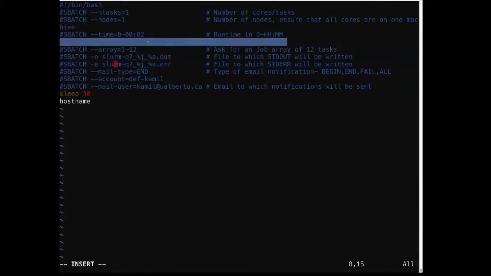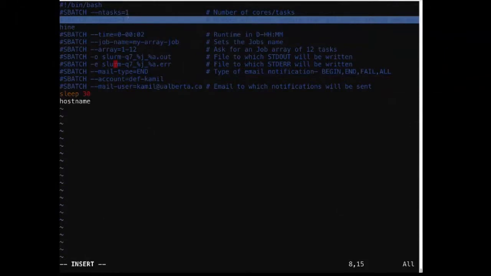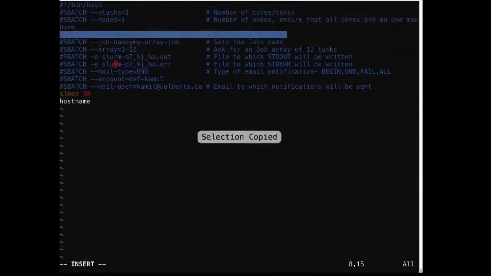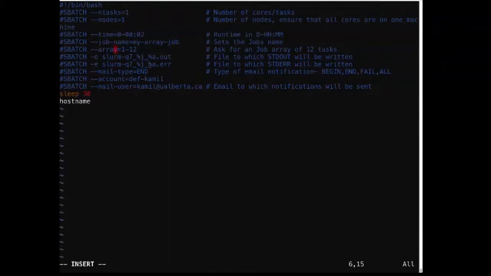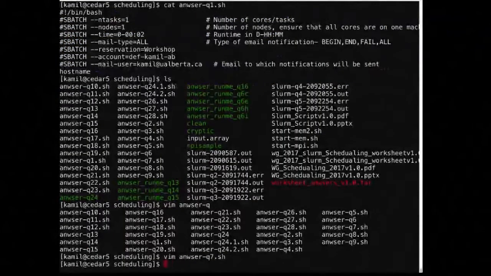So here we ask for 1 task on one node, so tasks equals 1, nodes equals 1, for 2 minutes. We give it the correct name. We also ask for an array, 1 to 12. We can submit this.